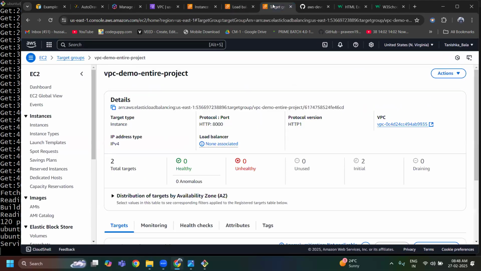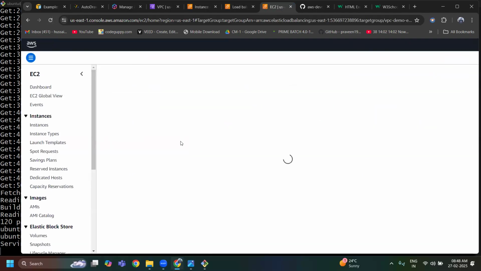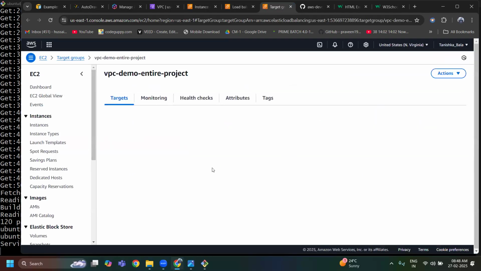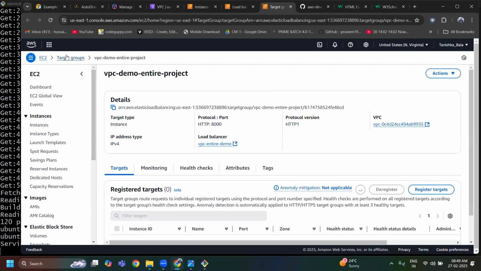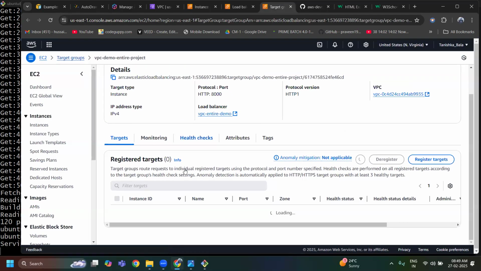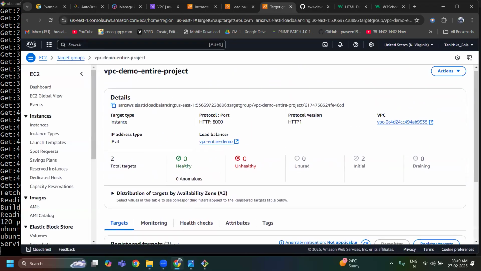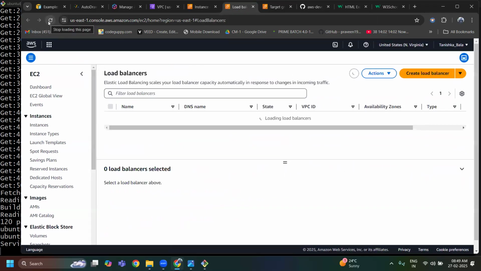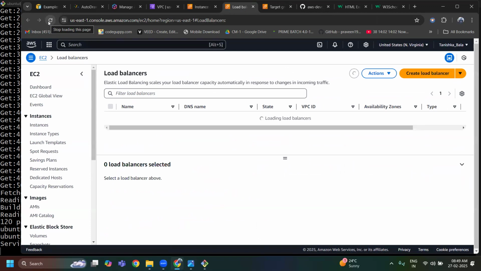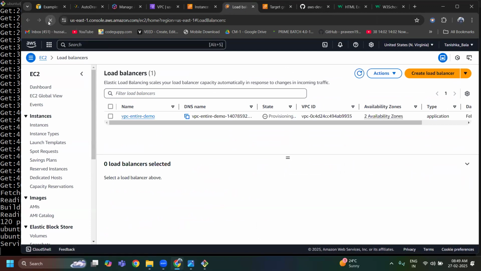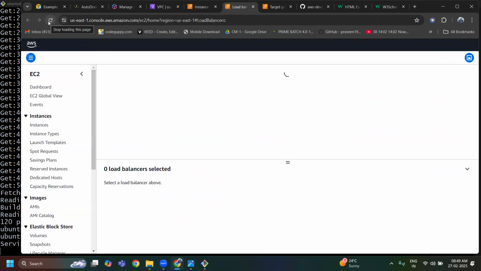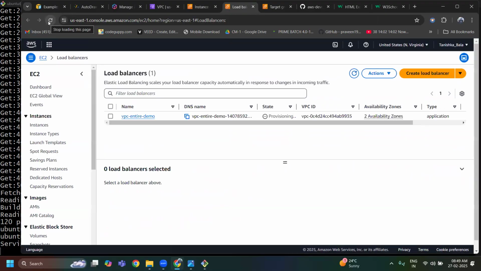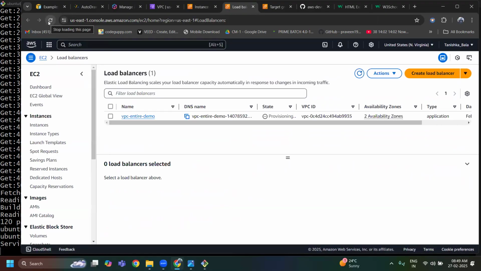Now you can go to the target group here and refresh. It is provisioning those things now, right? We can see the target group here, it is loading. Still it is in the provisioning state only. So go to the load balancer and refresh the page. One moment, it will take some time. VPC provisioning here.